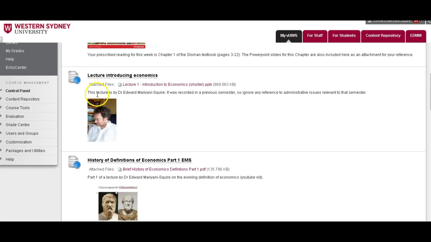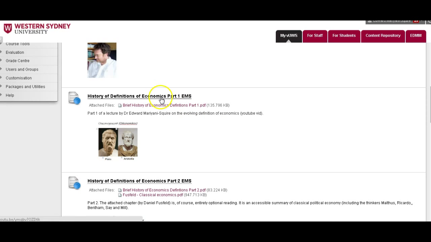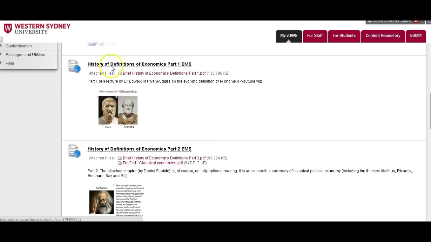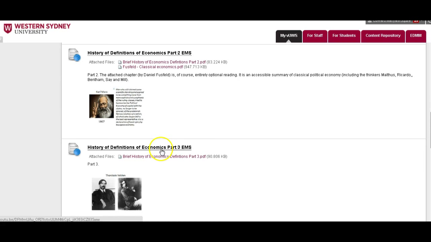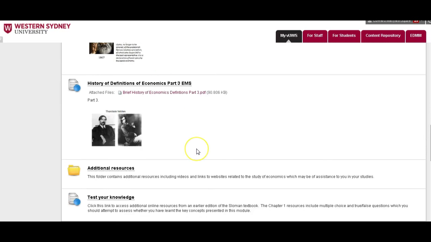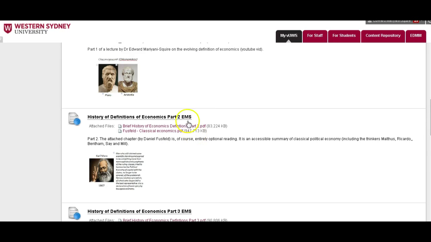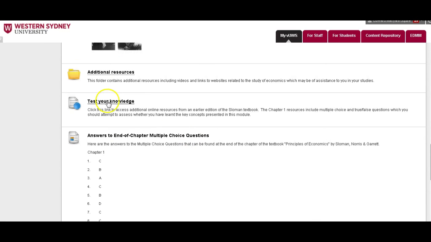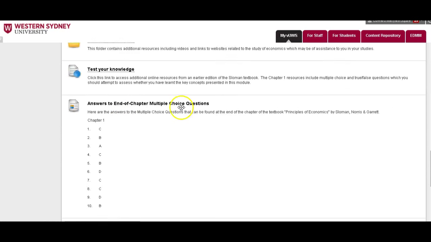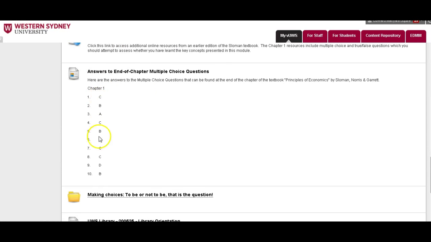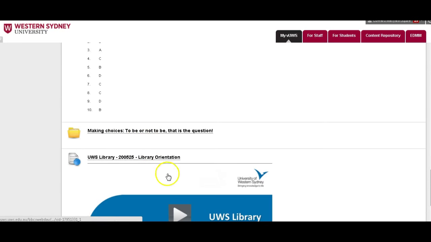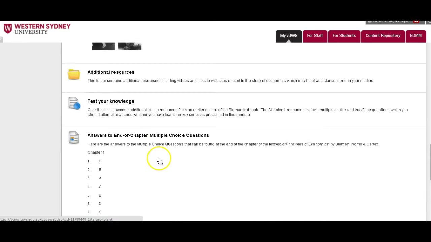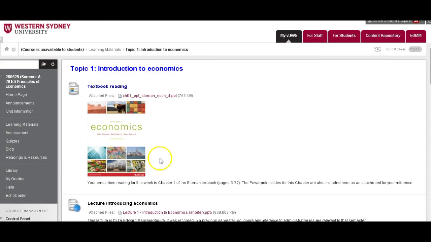So this is the essential lecture here. I've got some other things here which are the history of definitions in economics, which drags on for quite a while. That's not compulsory to look at, but you can go through them if you want. There's also a link where you can test your knowledge on this topic. And these are the answers to the end of chapter questions. And then there's just some fun stuff in those folders.